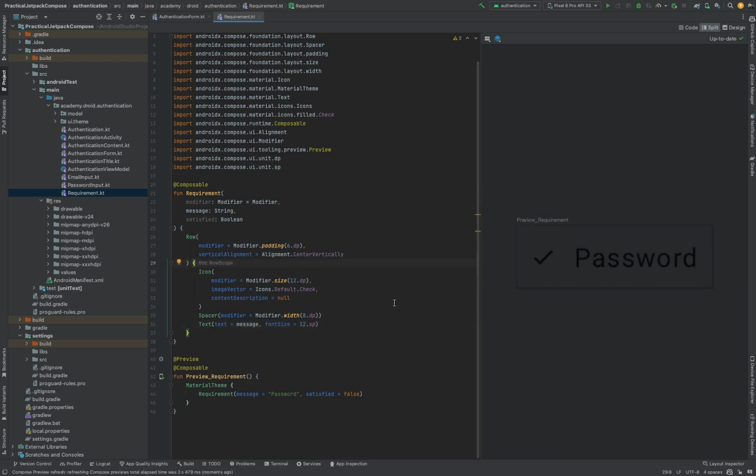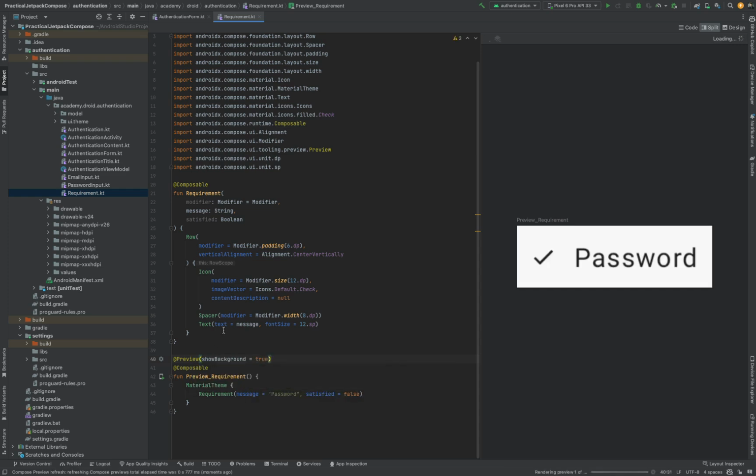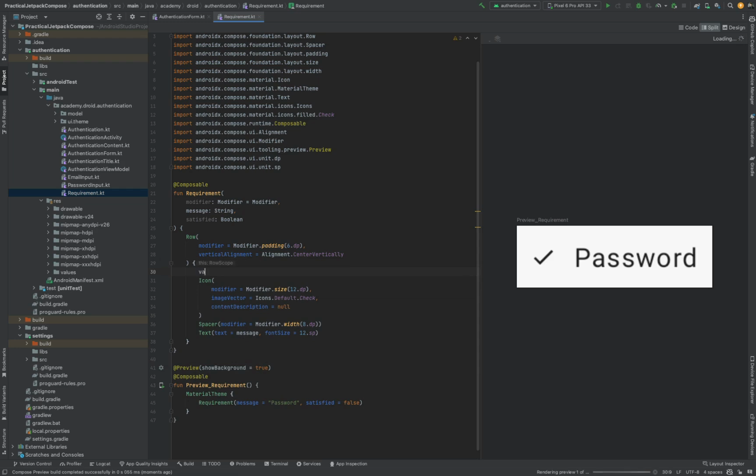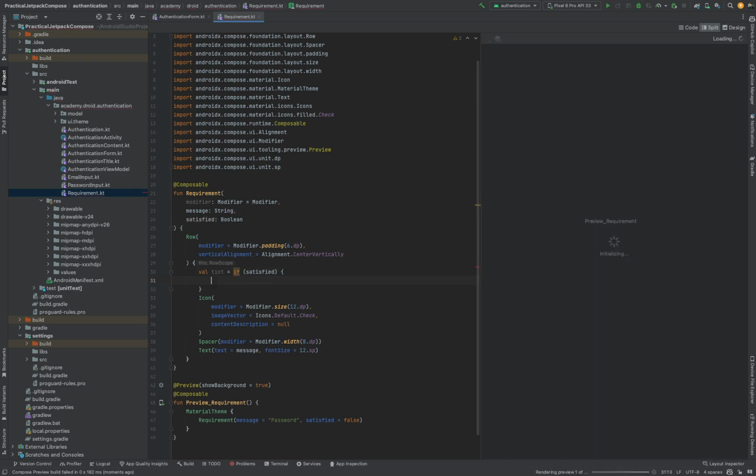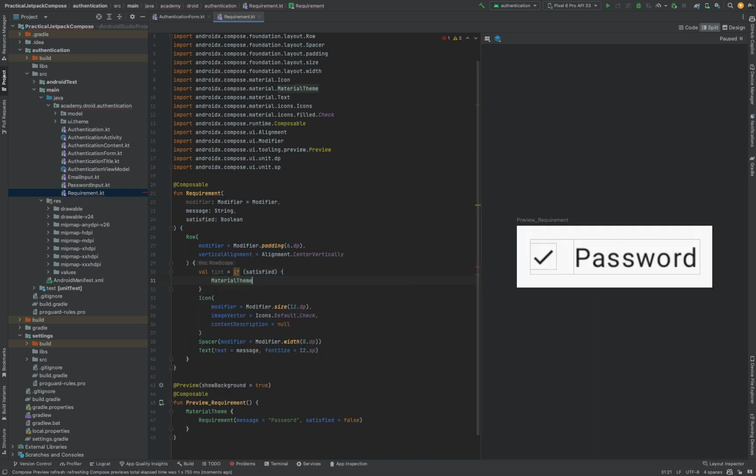Currently, we have this satisfied flag within our composable, but we're not actually doing anything with it. We're going to utilize this here to visually represent the status of the requirement, which we'll do by using a color for the icon and text based on whether the requirement is satisfied. Here, we'll use the theme of our application to create a color reference. We use the primary color here in our satisfied scenario, as this will stand out to the user during the authentication process. For the case where the password does not meet the requirements, we'll copy the on-surface color from our theme, modifying the alpha value so the color appears slightly faded within our UI.